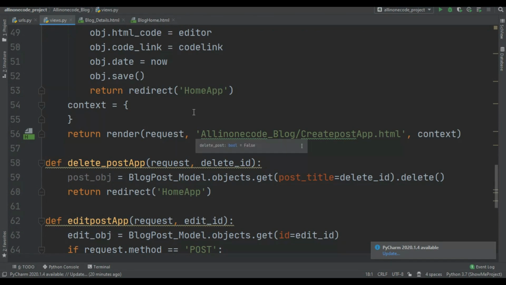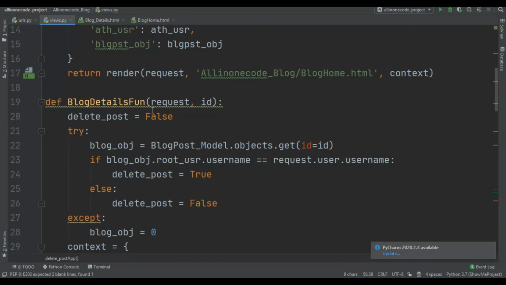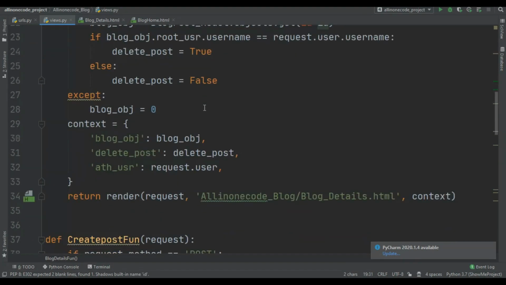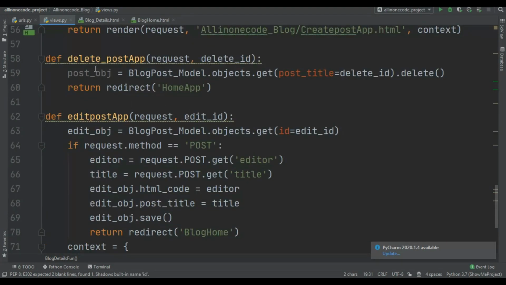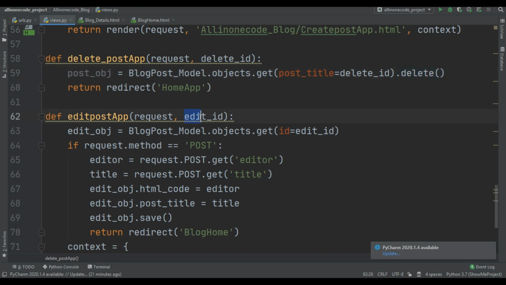I am using the same method, delete id, as in the blog detail function, the id is the same. In the delete post app I use blog post model.objects.get with that particular id and the dot delete method, and I'm redirecting to the home app. Now what if you want to edit? For that I created the edit post app function. I am using the edit id, same as the details and delete post.